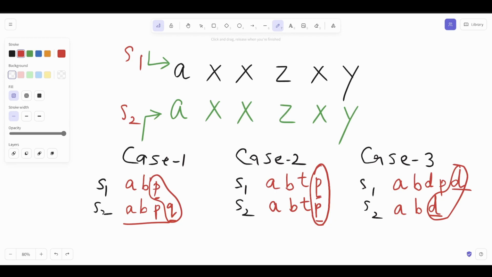So in case 1, ideally what we will do is either drop our P or drop our Q. Basically we have to drop one character either from S1 or from S2. If we drop from S1, then we have to find the longest common subsequence from AB and ABPQ. Or if we drop the last character of the second string, then it is like finding the longest common subsequence from ABP and ABP. Whatever gives us the better result, we will use that. So we will take the maximum of these two.